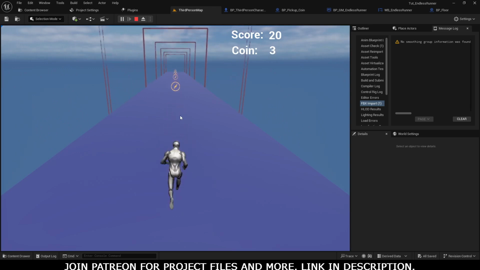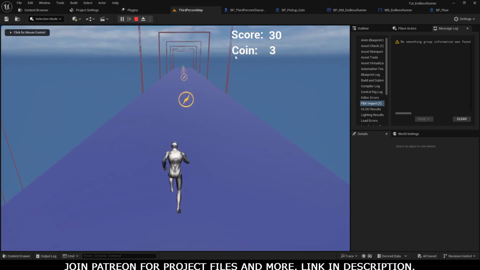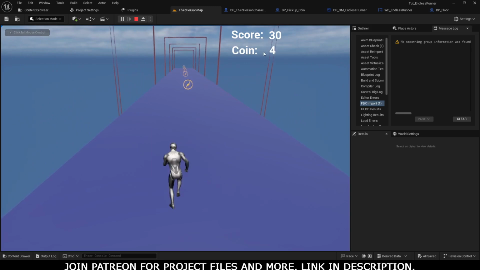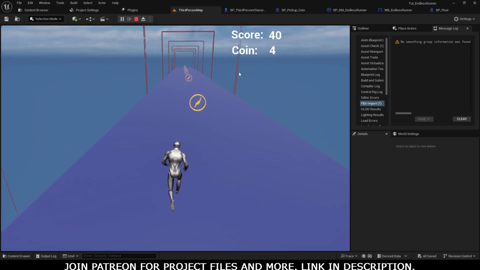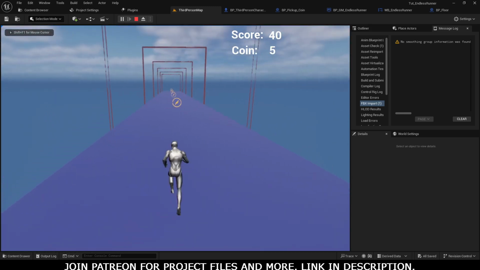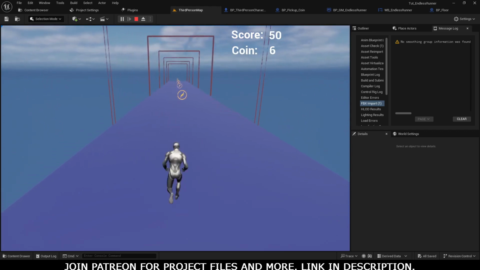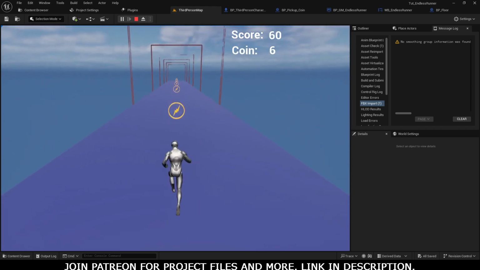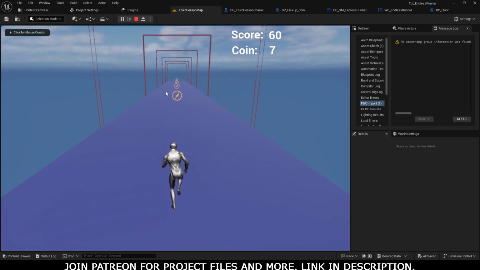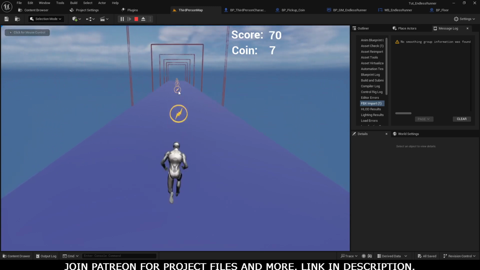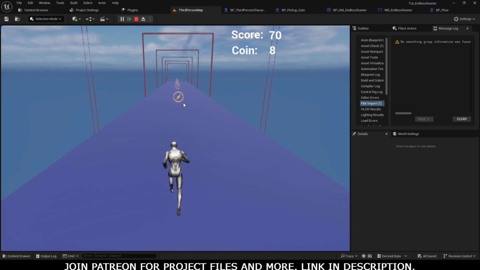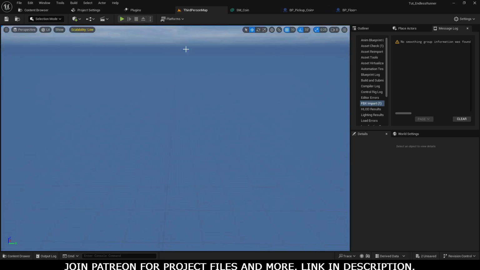In this tutorial, we are going to update our UI and the score on the screen whenever our character overlaps with that coin. You can find project files on my Patreon. And in the next tutorial, we will spawn that coin randomly on the floors. So let's jump into the tutorial.